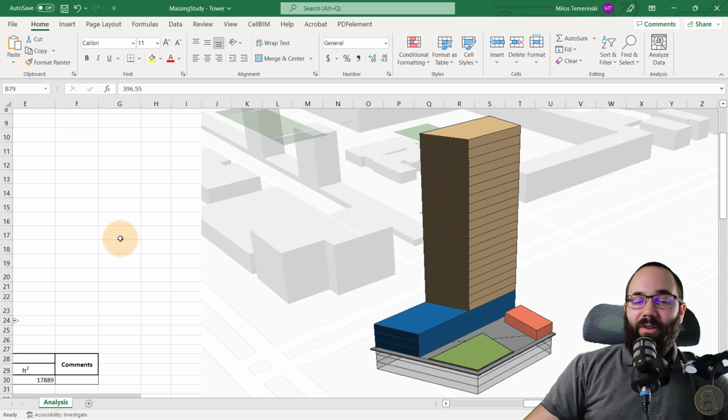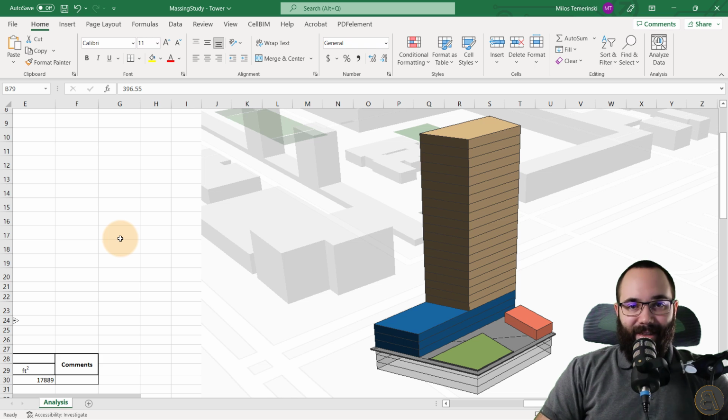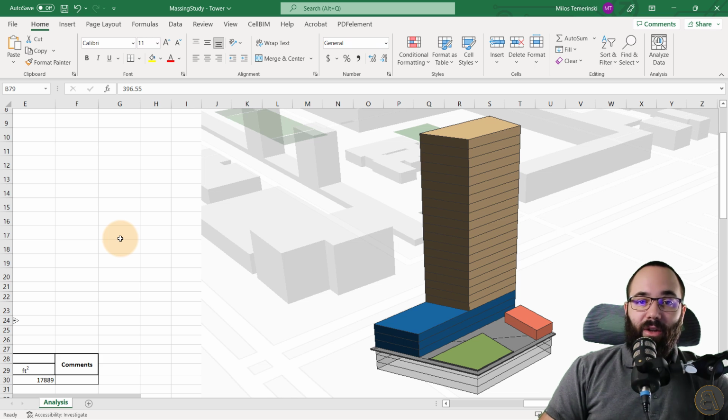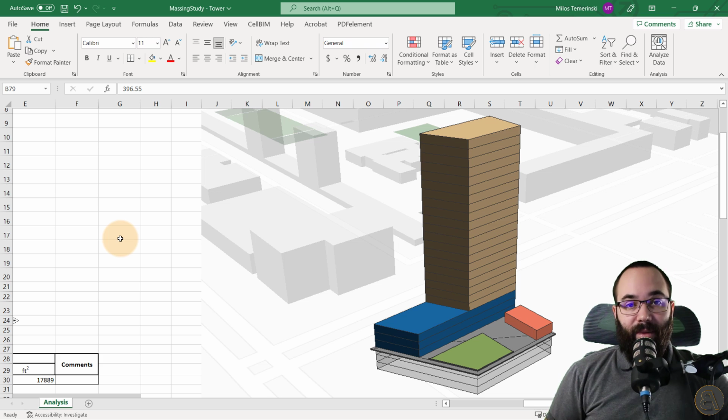So there we go. That's how you can run feasibility studies by integrating Revit and Planary, and make more informed decisions when it comes to designing new buildings in Revit.